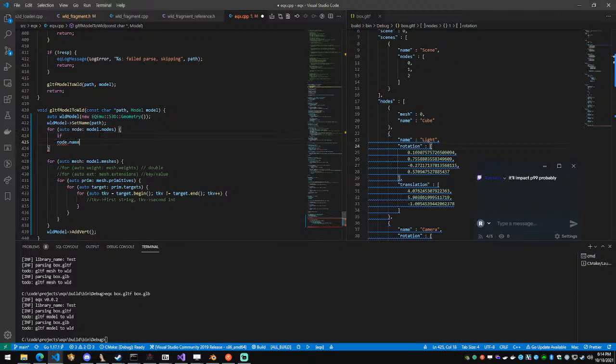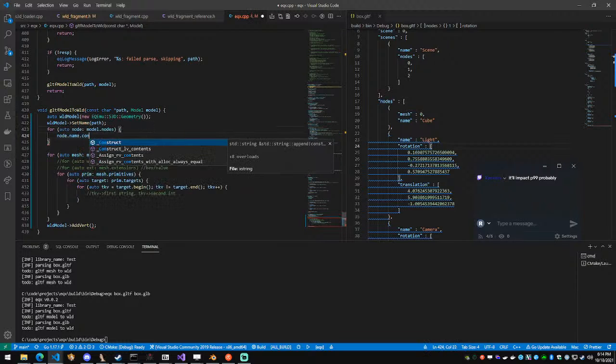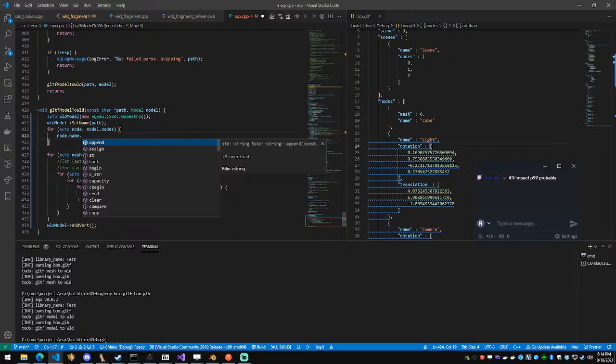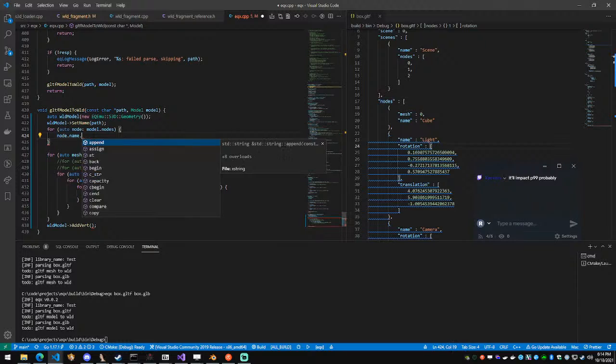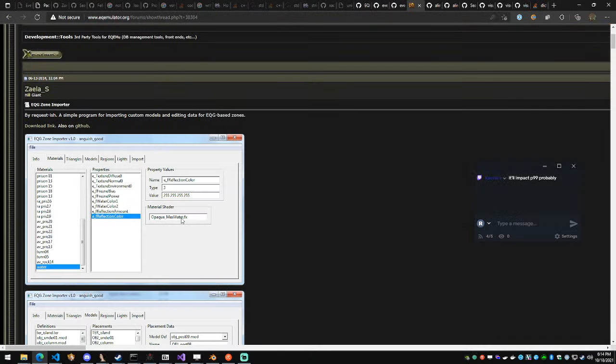Is this a string or a... I'm assuming it's a standard string. Let's see. Yes. And I think compare, if I put in the word light, is there an I compare? I forget. My string manipulation code is not the best in C++.